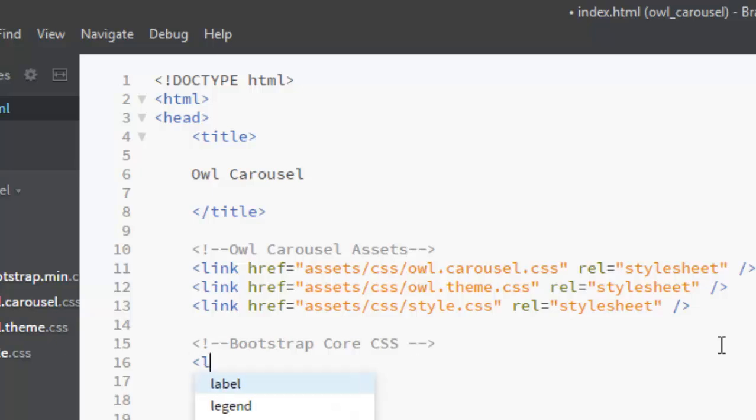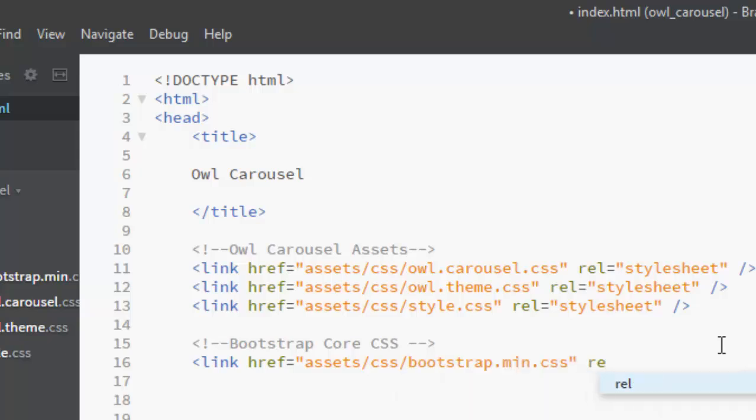Now, call it link. Just let me make it this way. Let me go through that. Href assets CSS bootstrap min. Now let's stash it, and be consistent with the way I code.